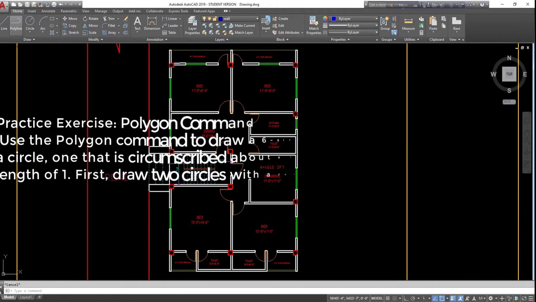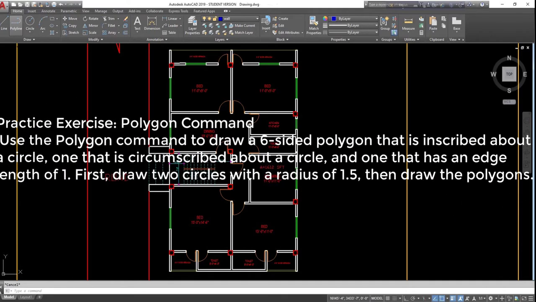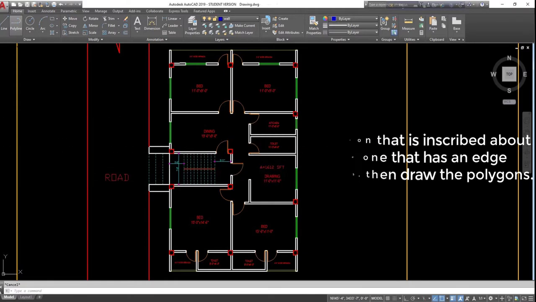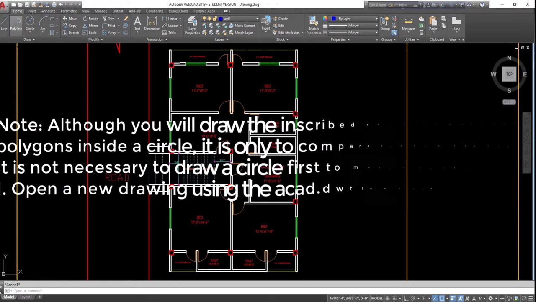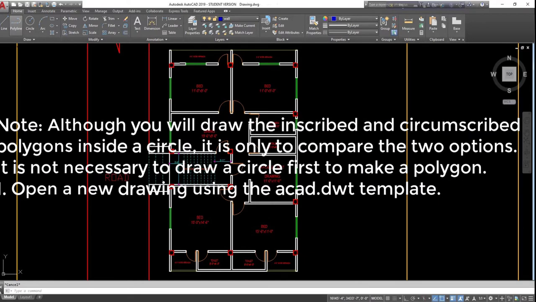Practice exercise. Polygon Command. Use the Polygon Command to draw a 6-sided polygon that is inscribed about a circle, one that is circumscribed about a circle, and one that has an edge length of 1. First, draw 2 circles with a radius of 1.5, then draw the polygons. Note, although you will draw the inscribed and circumscribed polygons inside a circle, it is only to compare the two options. It is not necessary to draw a circle first to make a polygon.